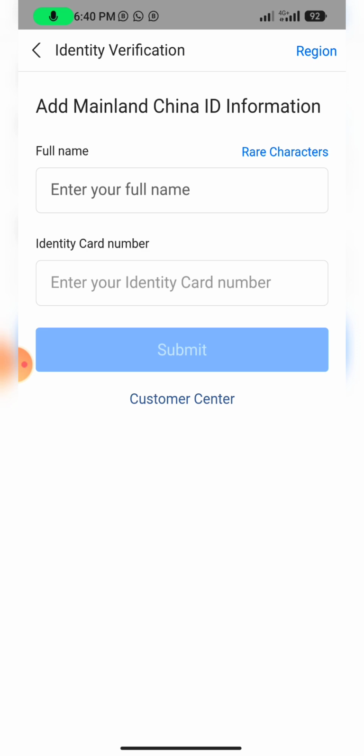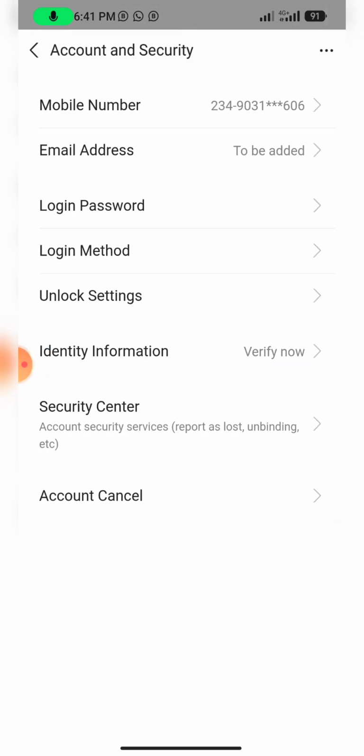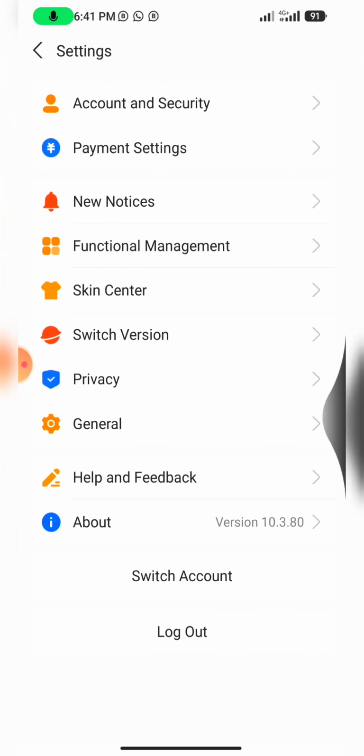You will do your face, you choose face verification. They will verify your face to know if it matches the one in the international passport. Before you know it, mine did not take up to 2 hours. They verified me already. Okay, so let me go back. Cancel, cancel, cancel. Okay, so you go back.